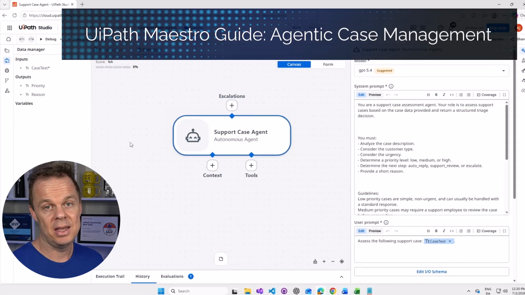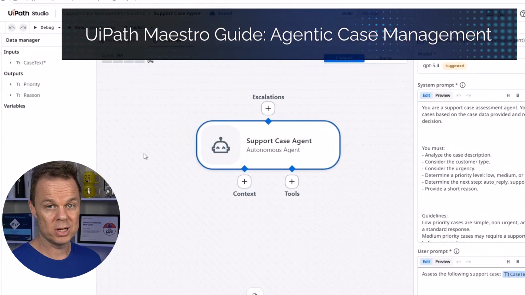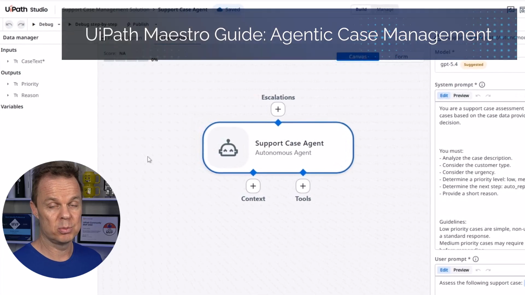I've built an AI agent in UiPath that can review support requests and return structured output.